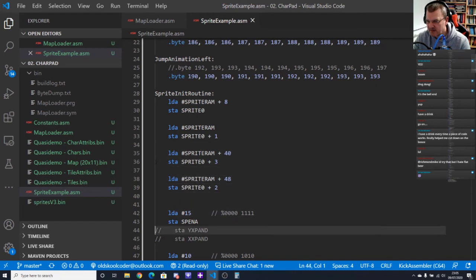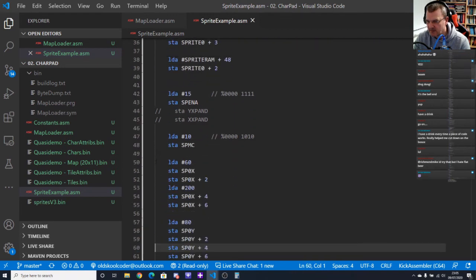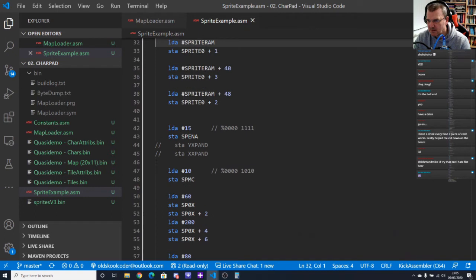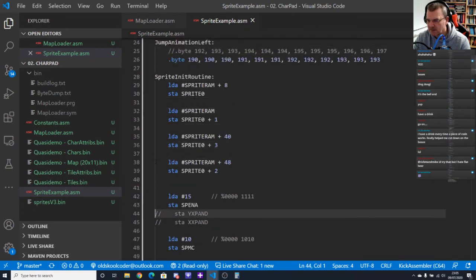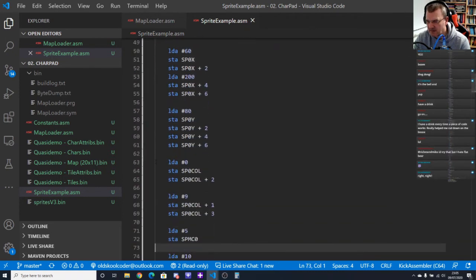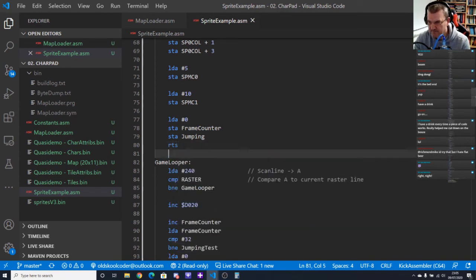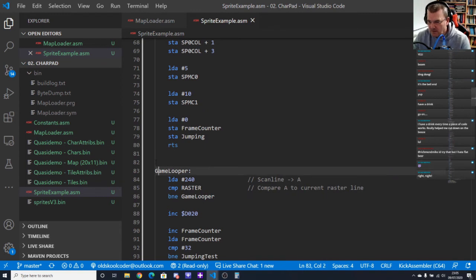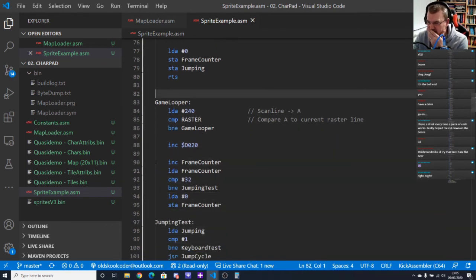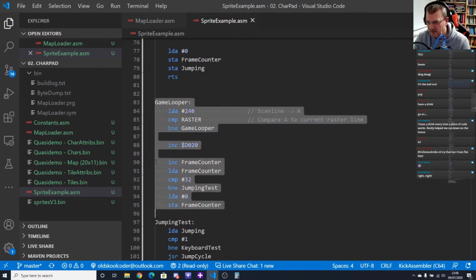Setting the sprites, setting the thing, setting the colors. Initializing the frame and jumping. Right, RTS. Right, this is the looper. Now we don't need to do that at all, because we're already doing that.